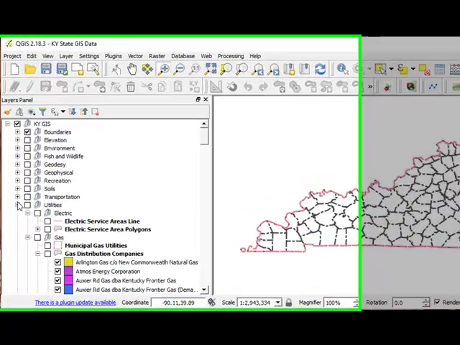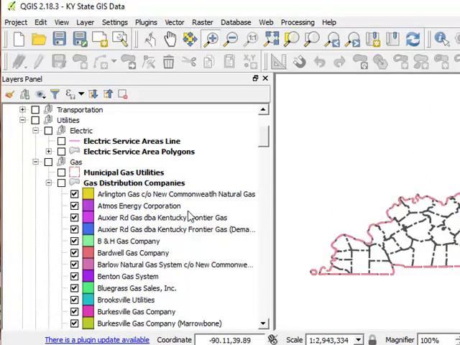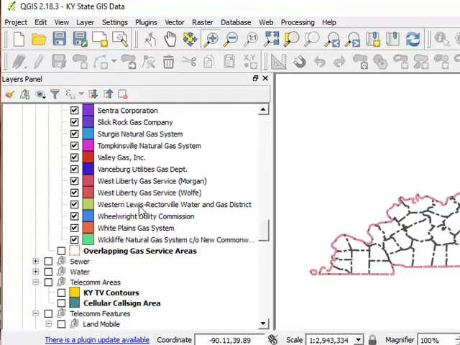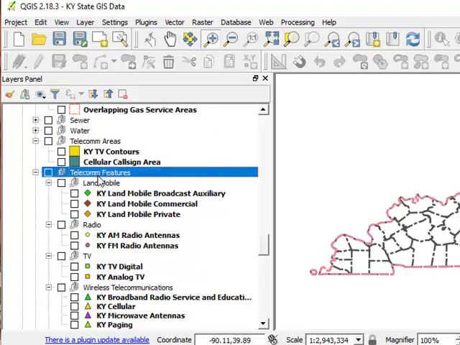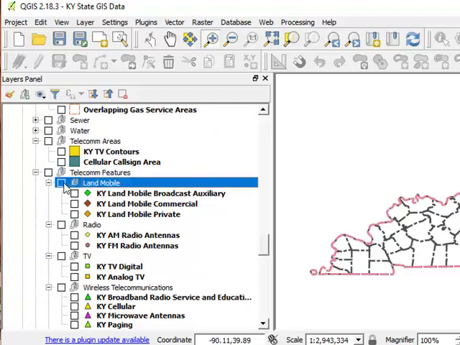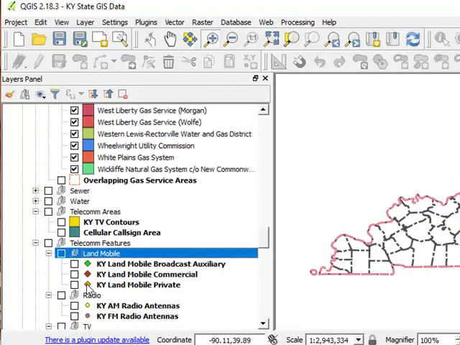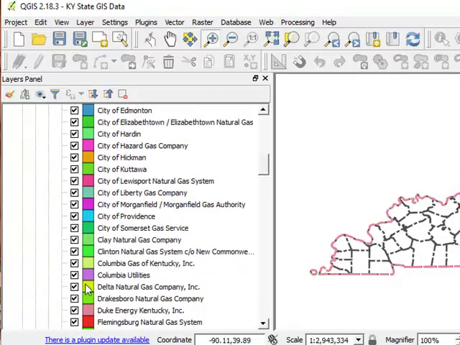Within the utilities subgroup, there's an electric and gas group. There's also a communications group that includes land, mobile, radio, TV, wireless communications, exchange areas, antenna structures.